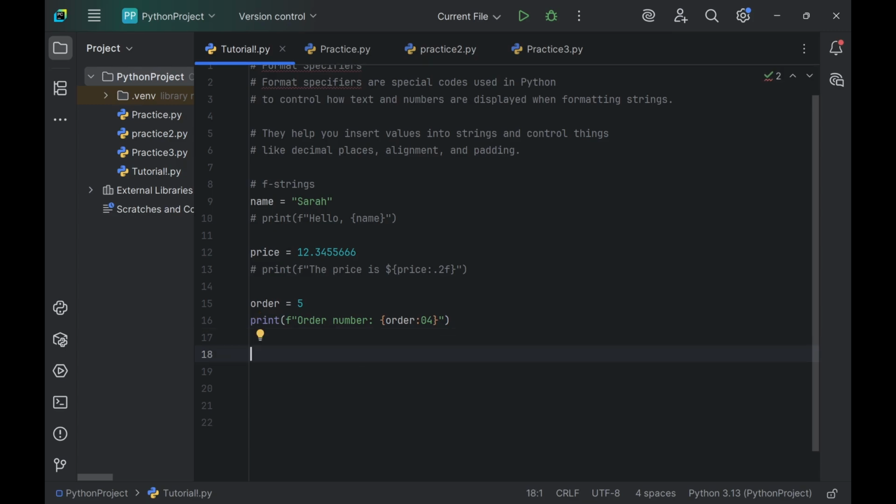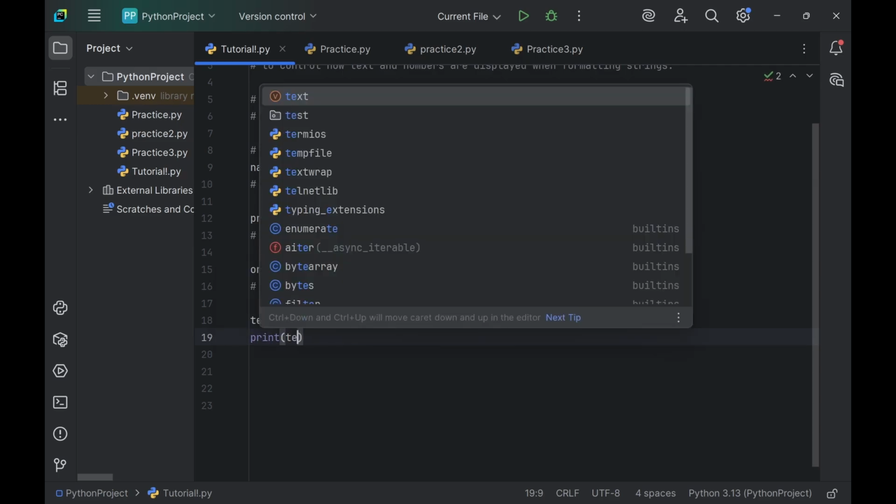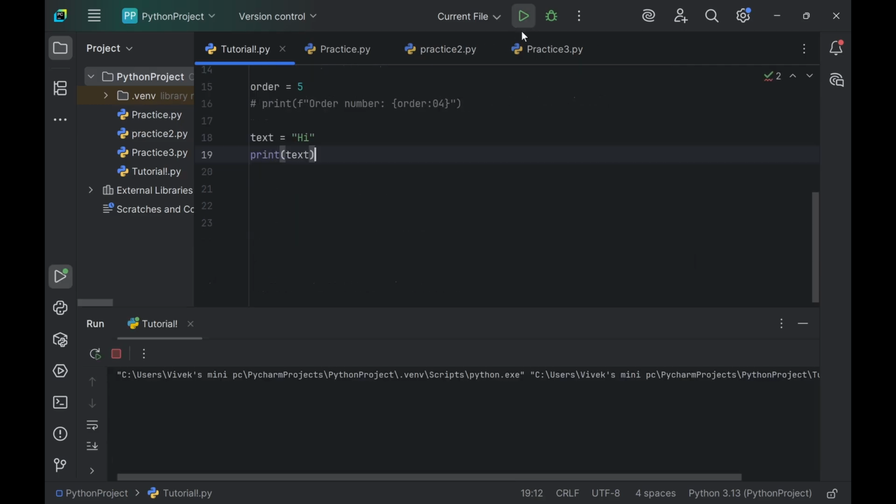It sounded a little complicated. Let me make another variable. Before that, let me just convert this to a comment, because why not? Okay, so let me make a variable called text and keep that equal to, I don't know, something like hi. And now I'll print my variable. If I were to just print my text regularly, it's going to give me hi.